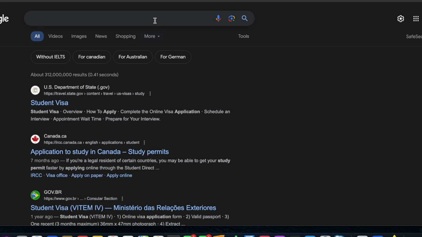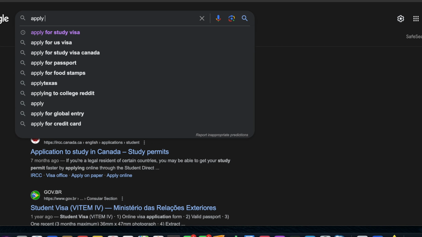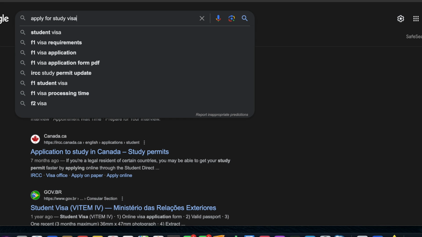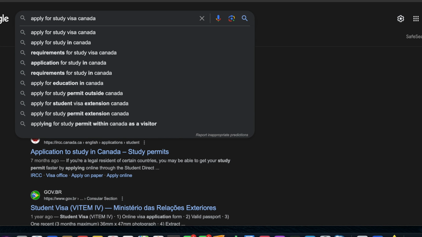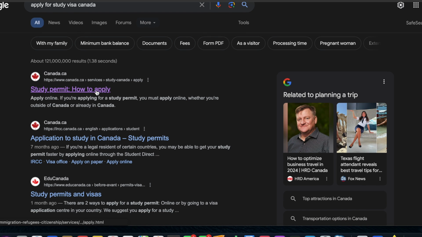So first you'll go to Google and search for apply for study visa Canada. Once you search for this, you can go to the first option here which says study permit, how to apply.